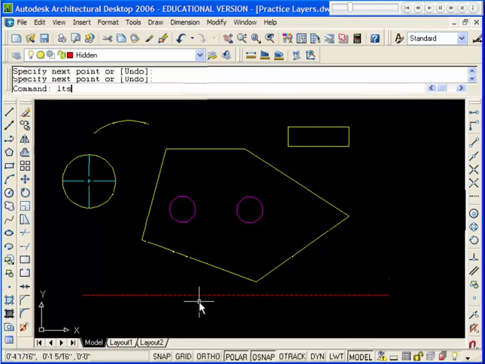So to set LT scale, you simply type in LTS, hit enter. The scale factor is 1. Let's say that I'm going to draw this at a scale of not 1 to 1, but 1 to 2. So the scale factor then would be 2. Enter. Notice the dashes become a little bit larger, to the point that the centerline dashes are non-existent.